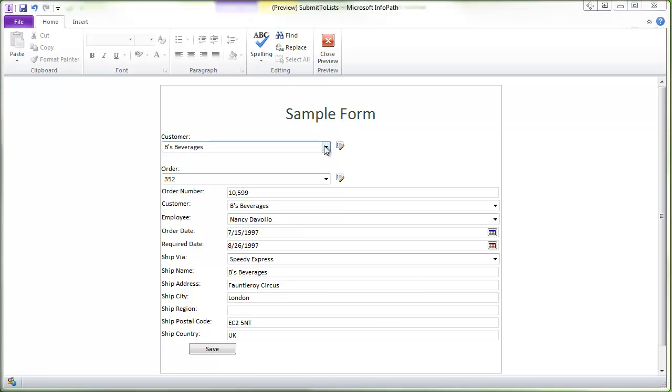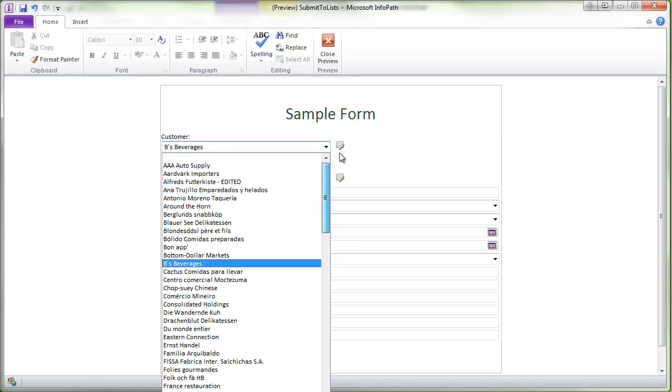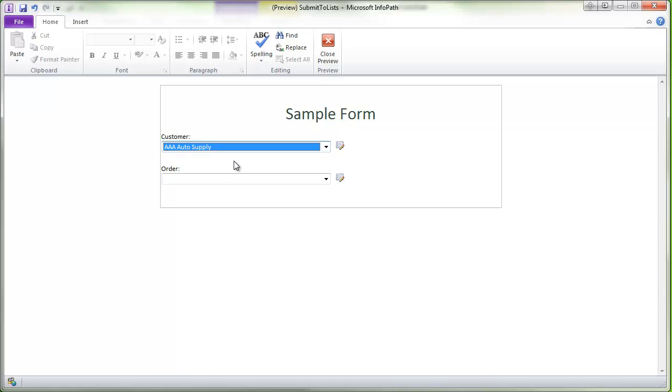Let's go ahead and create a new order for one of our new customers who doesn't already have any orders. So we'll use our AAA Auto Supply, and you can see I've got a rule on the customer field when it changes to clear the order field. And so from here you can see we don't have any orders available for AAA Auto Supply, so let's create one.